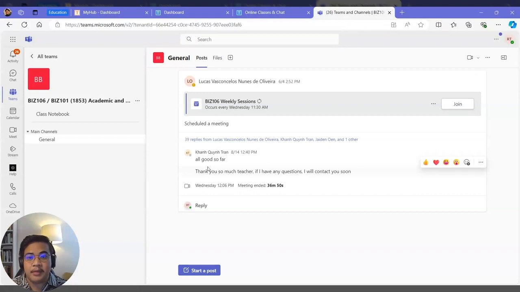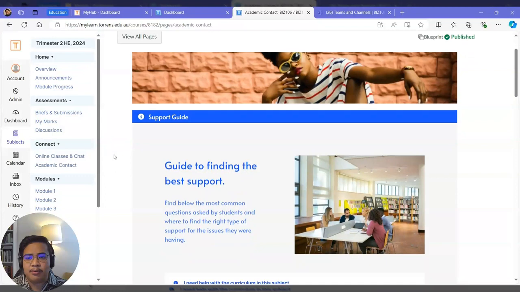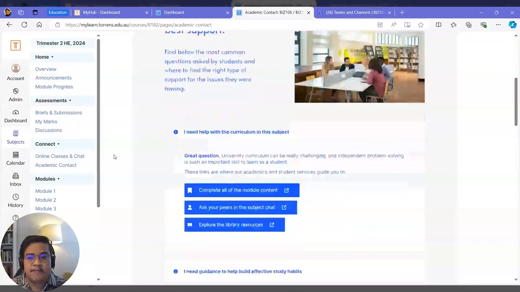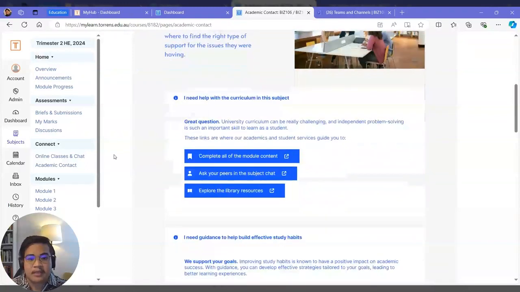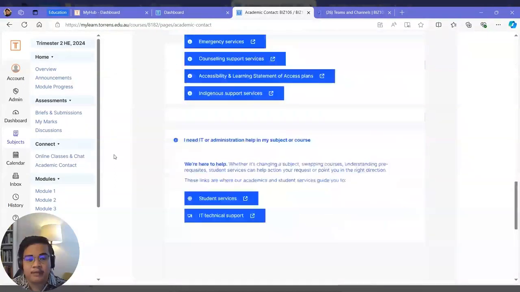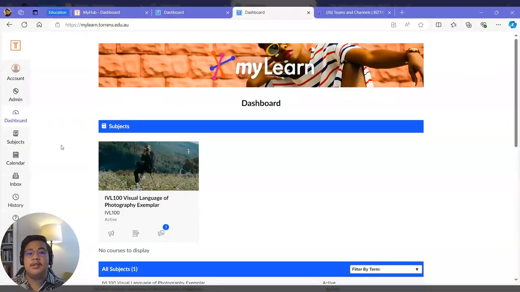Let's hop back into MyLearn. Back in MyLearn, we clicked Academic Contact right underneath Online Classes and Chat in this Connect section. If you ever have any questions or need support with anything regarding this subject or anything academic, this is the best place to find support. You'll see frequently asked questions and links to access all of the resources we have to be able to help you. And at the very bottom of this page, you'll be able to find your learning facilitator's contact details so you can email them.